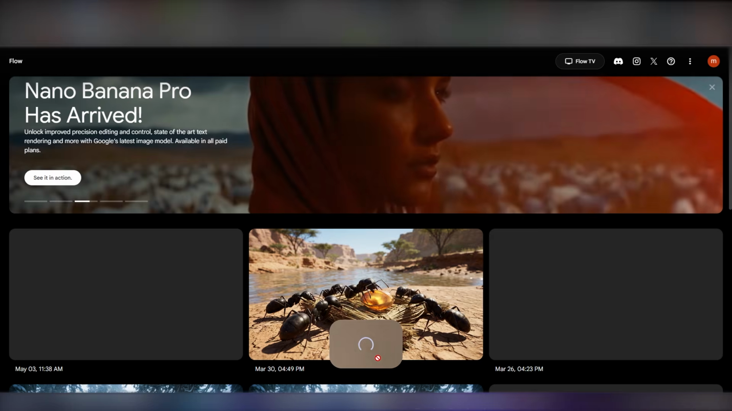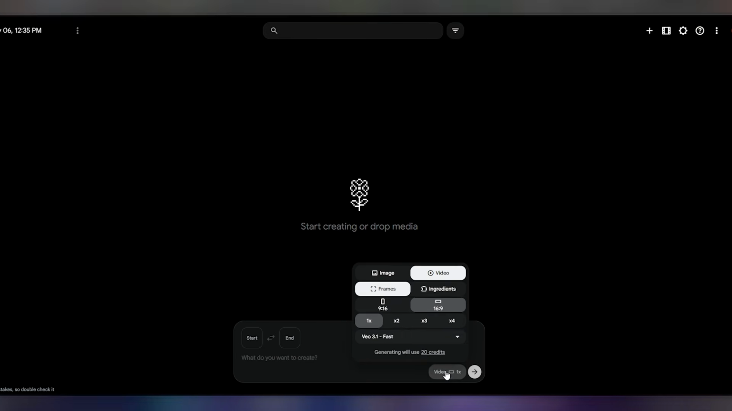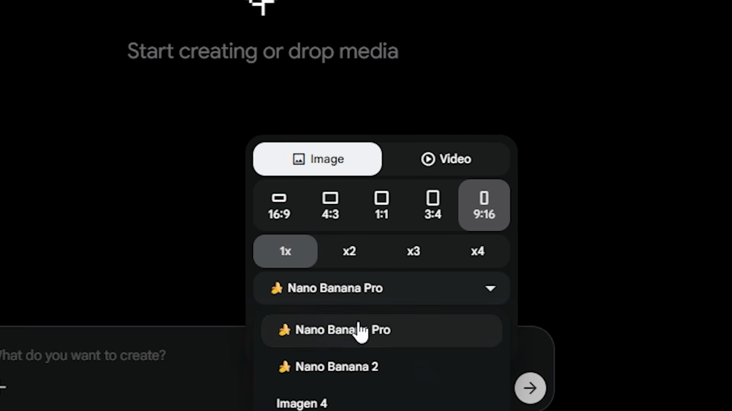It has a 1-month trial subscription available, and you can make videos for free without paying anything during the first month. Create a new project, and let's go through the settings. First, we will generate images. Choose Image, 9:16 resolution, 1 generation, and set the model to Nano Banana Pro. You generate images for 0 credits.